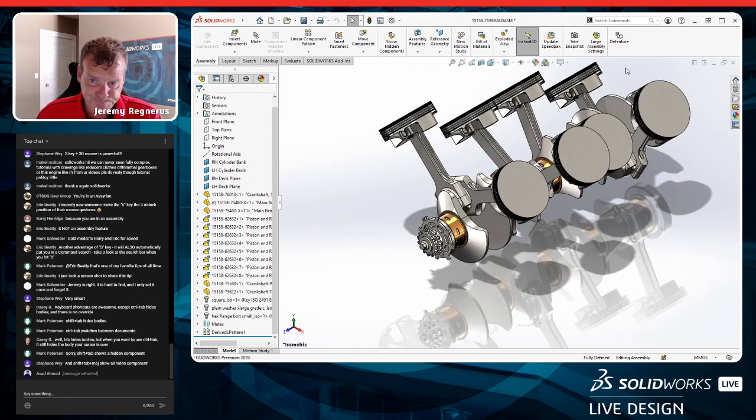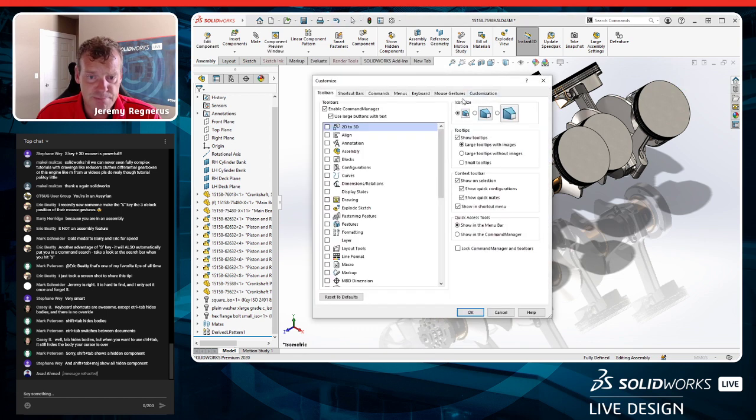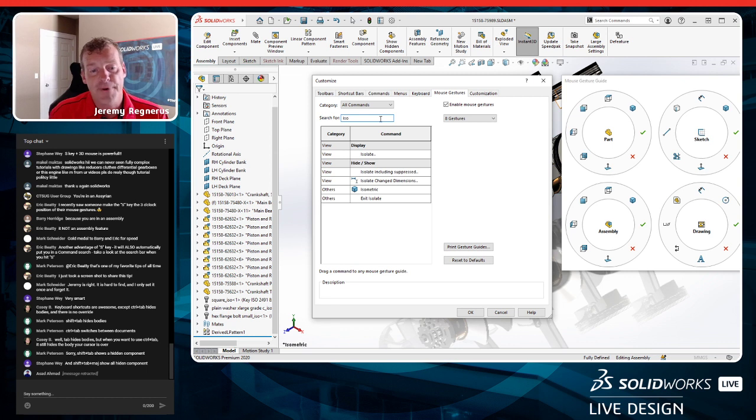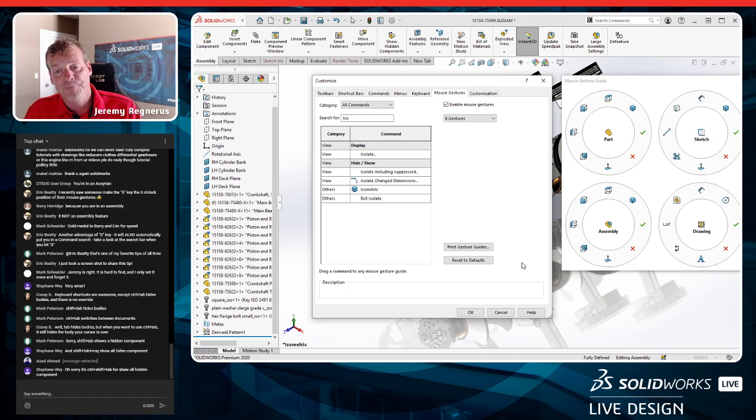But what I've done is I've gone into this menu for mouse gestures. So isometric, you'll notice I have that in the upper right of Parts, Assemblies, and Sketches. I don't have it in Drawings because there's no isometric view in a drawing. There's no way to view a drawing as isometric. That was completely wrong what I just said. There are isometric views in a drawing. So what I do here is I just type in isometric, and then you drag and drop these onto the wheel where you want the mouse gesture to go, and then you can go ahead and add those to your mouse gestures.